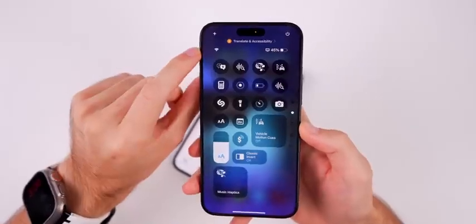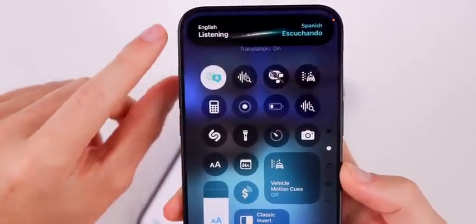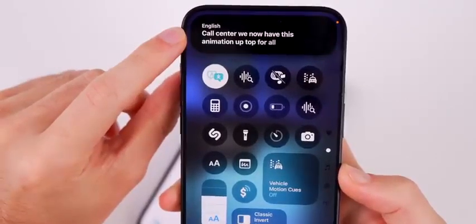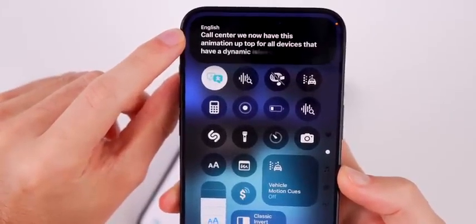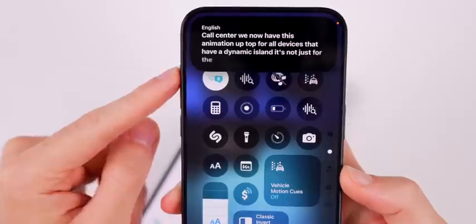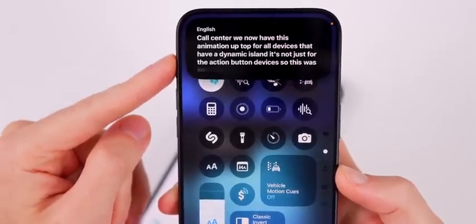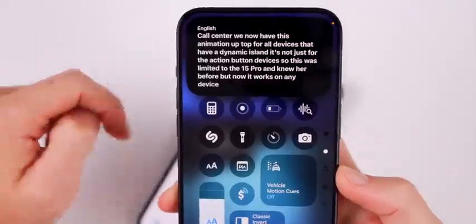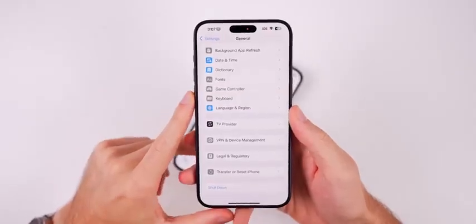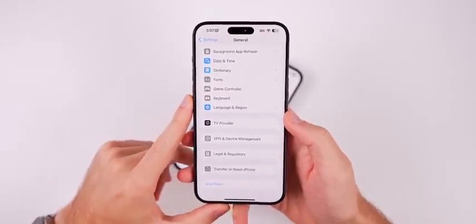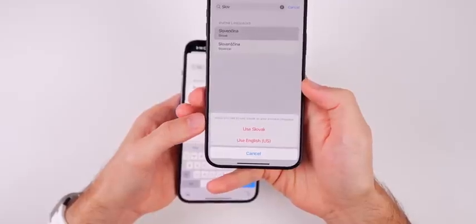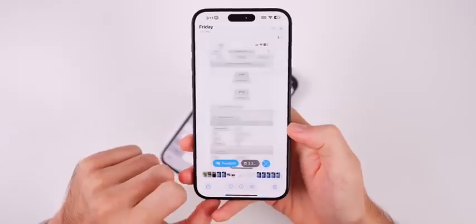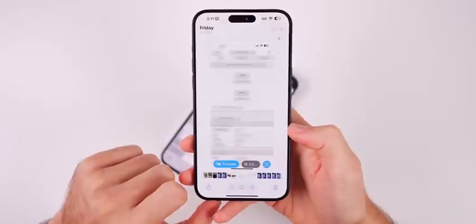And then if you go to the Translate icon in the Control Center, we now have this animation up top for all devices that have a Dynamic Island. It's not just for the Action button devices. So this was limited to the 15 Pro and newer before, but now it works on any device with a Dynamic Island. We also have Live Text support for Arabic and Thai. The Slovenian language is supported, and you can now set that as your primary language. And the Live Text feature is now available in Arabic and Thai.